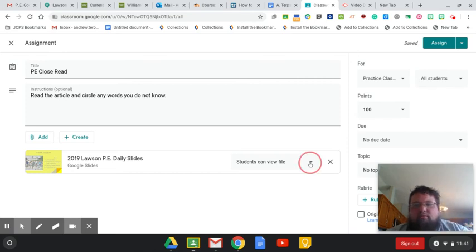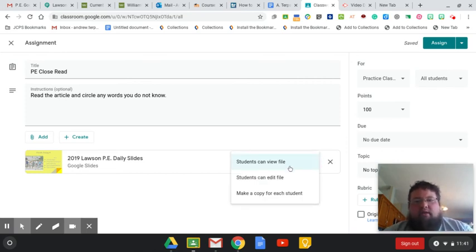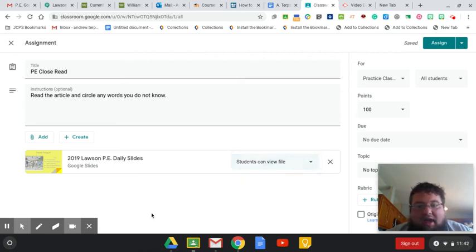If you set it to view, then all they can do is view it. Now they can make a copy of it and then they have their own and they can work on it. Do not do edit unless you want them to edit your original file. So if you allow them to edit, they can edit your original file. I never do that. You can also make a copy for each student.